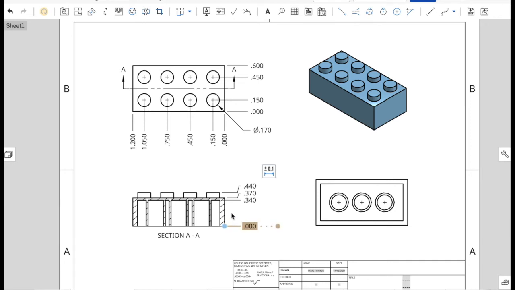Okay, so I think it looks kind of nice. So 0 up to this extrusion in here is 0.34. All the way up to this top is 0.37. That's the height of the brick. But then this extra part here is 0.07, from 0.37 to 0.440.